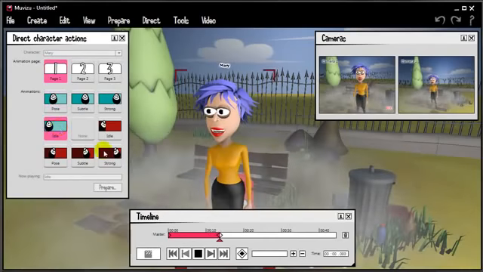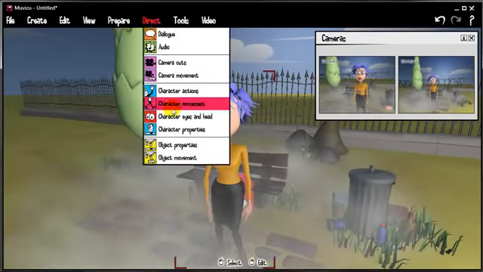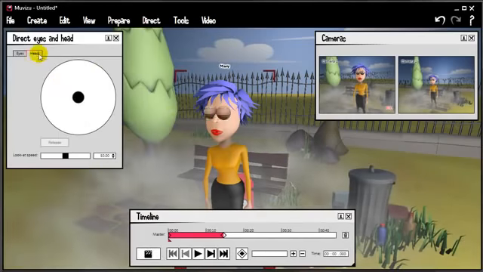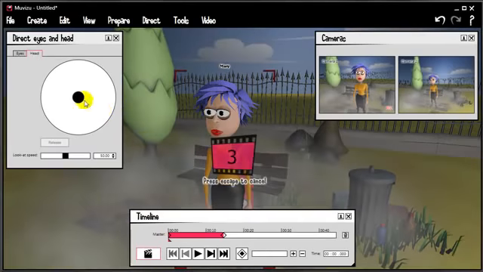Bring her back to idle. Stop, rewind, that's the body done. Let's go to direct eyes and head, because this is pretty good for giving your character, I suppose, life. Hit record, and we're going to move our head around in a subtle manner.